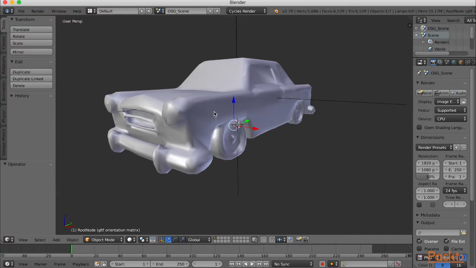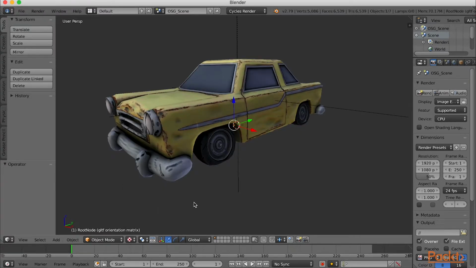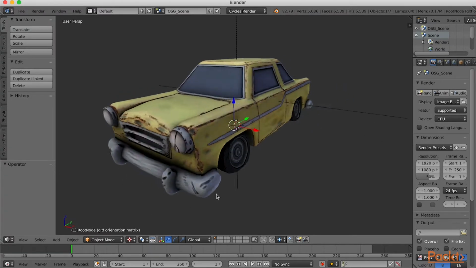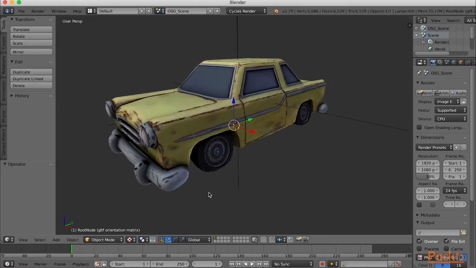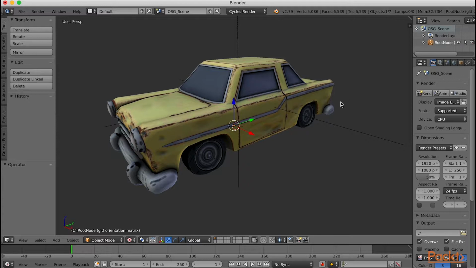It isn't looking very good, because by default Blender doesn't show the textures. Simply change this button to show textures. Great, that's better. Now in the scene editor we can delete the scene called Scene. Let's see if we can fix our problems by simply exporting from Blender.